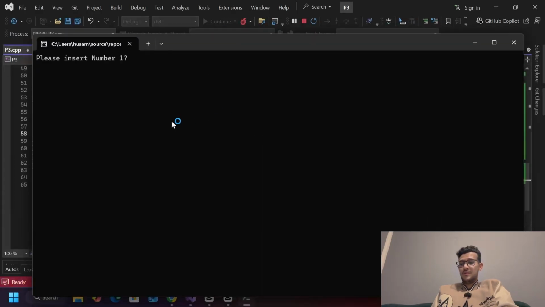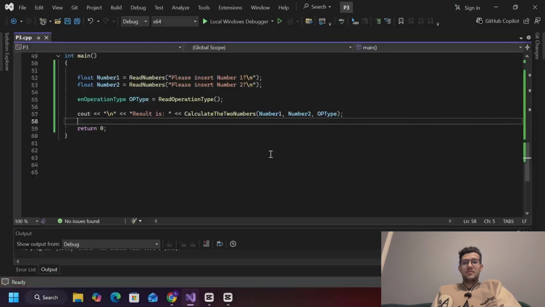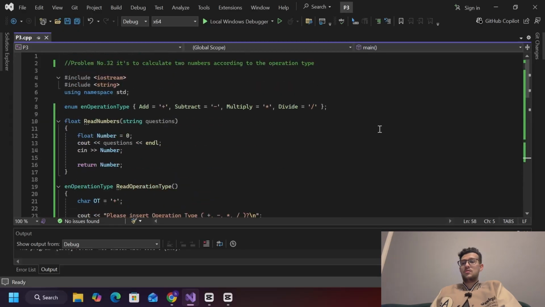Please insert number 1, 10. Please insert number 2, 20. This time let's use the plus operator. Result is 30. Perfect, 100% perfect. So that was problem number 32. It was about calculating two numbers according to operation type.